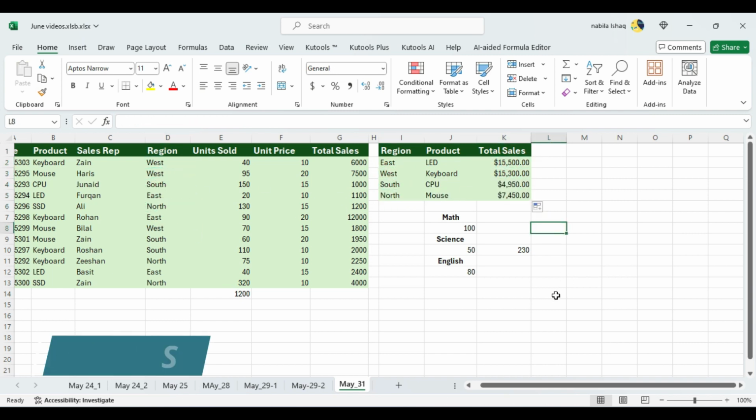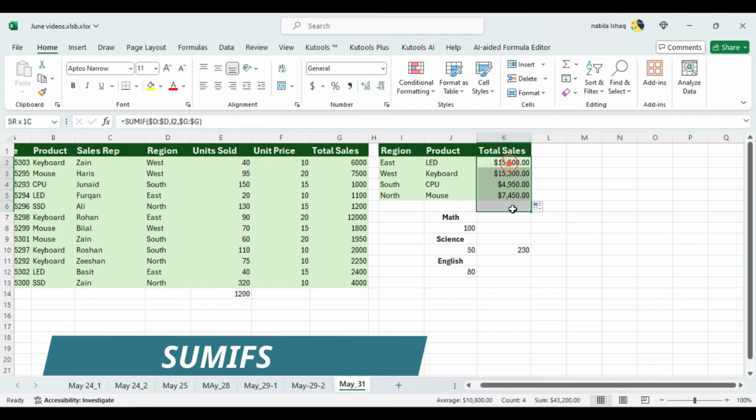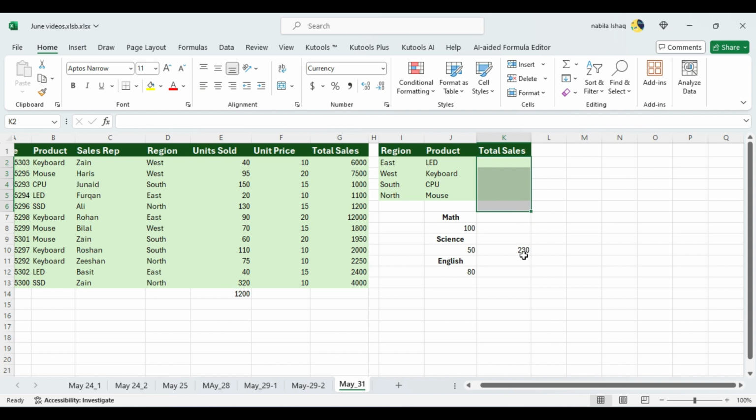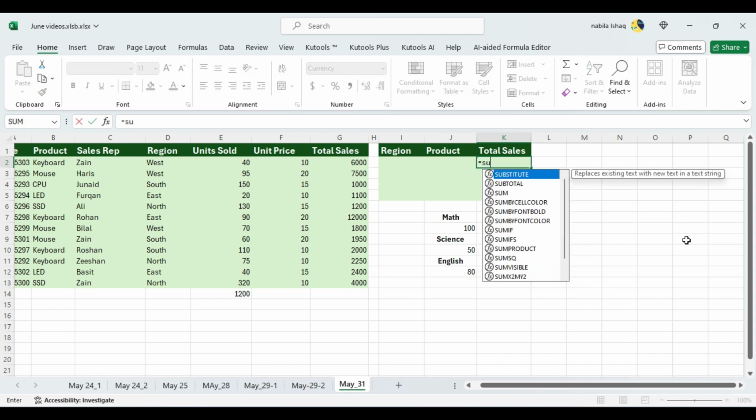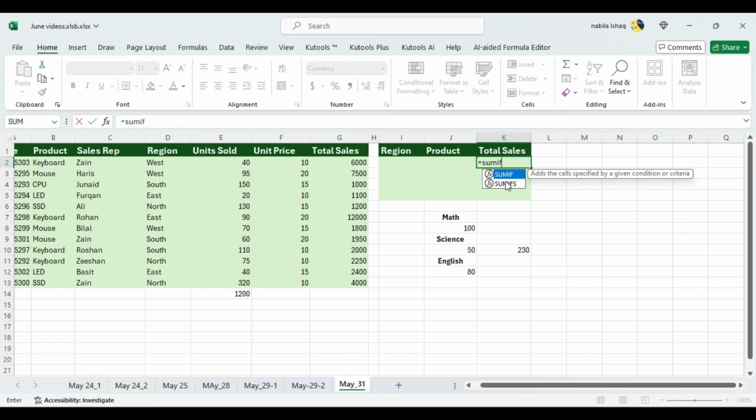Now let's move on to the SUMIFS formula. Just like SUMIF, SUMIFS is also used to add the cells, but the difference is in the SUMIF formula we have a single condition or criteria, but in SUMIFS we have multiple criteria and conditions. To find the total sale of LED from the East region, we will use this formula. Type the formula equals to SUMIFS. Manually type or select the formula from the formula suggestion drop down.